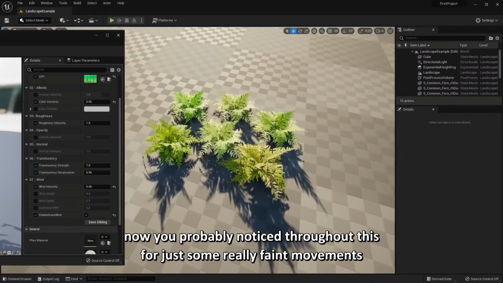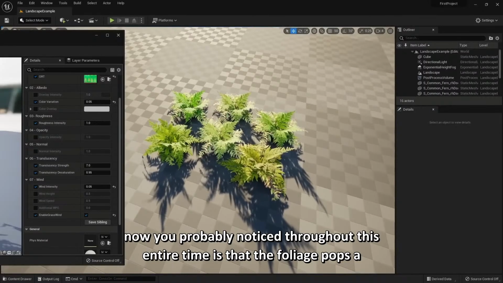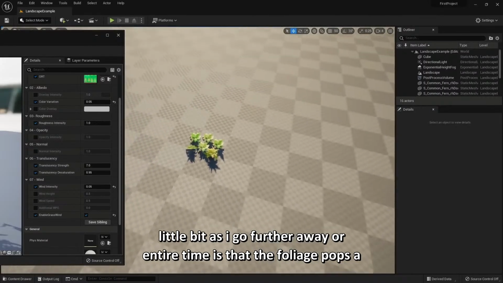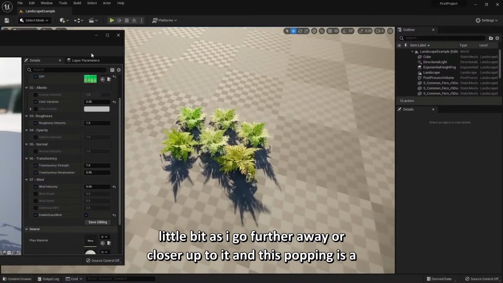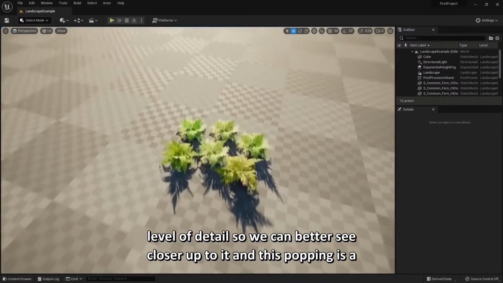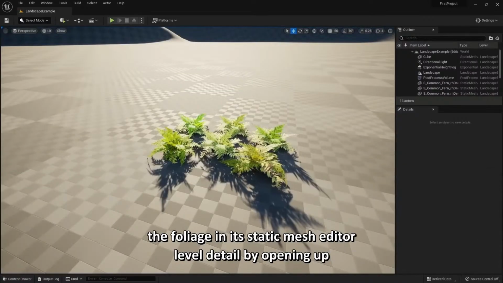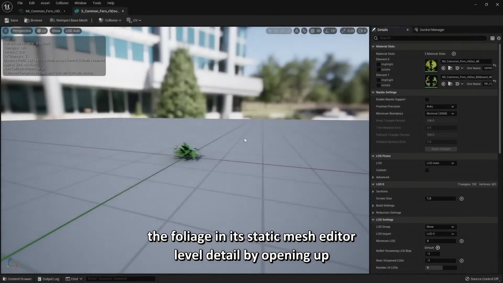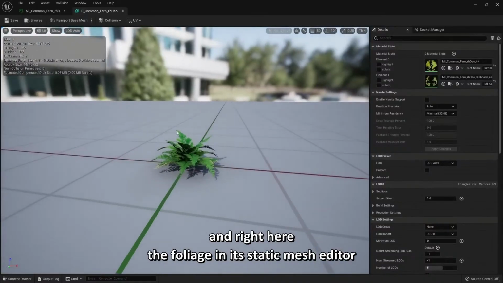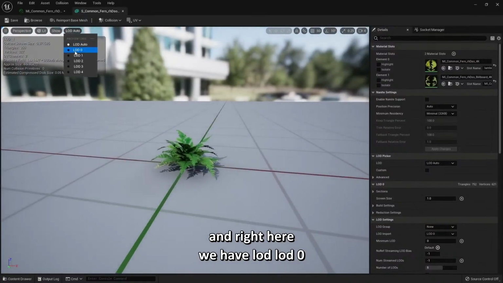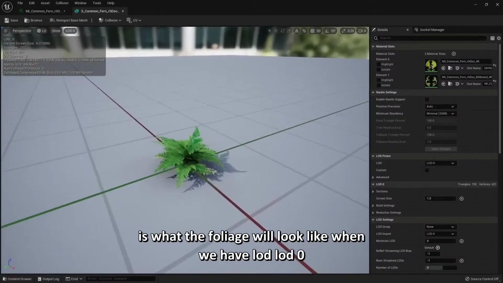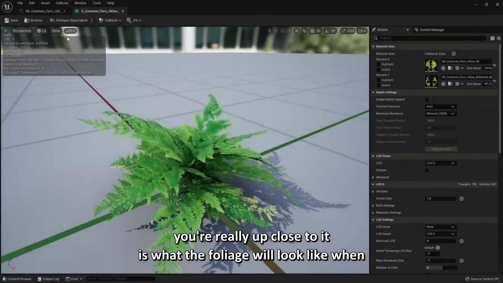Now you probably noticed throughout this entire time that the foliage pops a little bit as I go further away or closer up to it. And this popping is a level of detail. So we can better see level of detail by opening up the foliage in its static mesh editor. And right here we have LOD. LOD0 is what the foliage will look like when you're really up close to it.